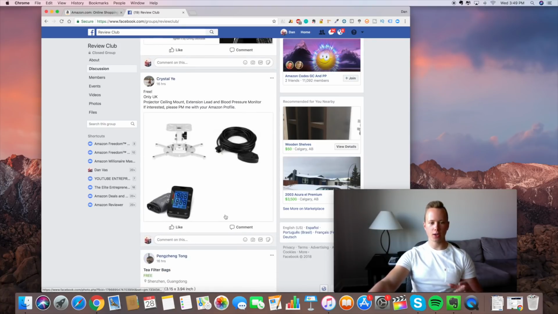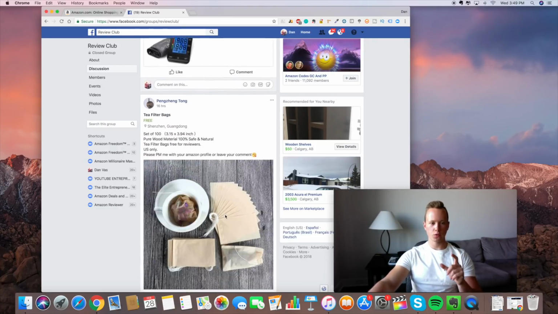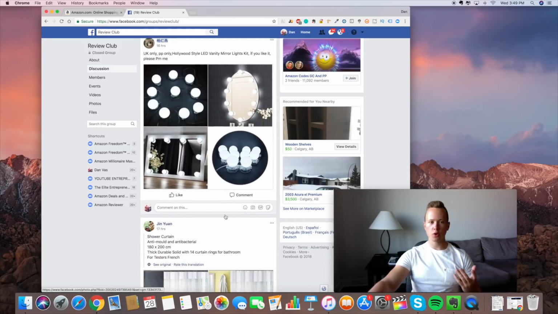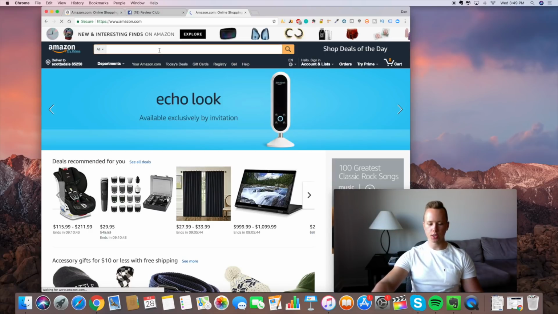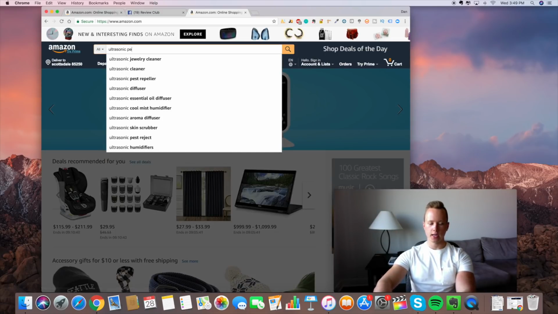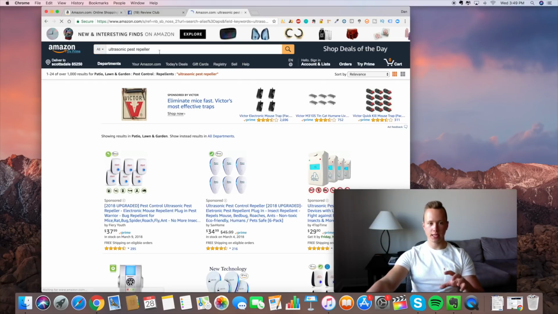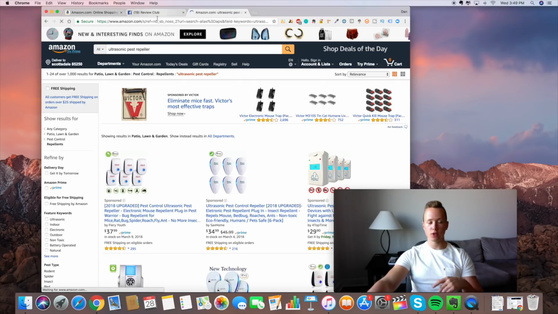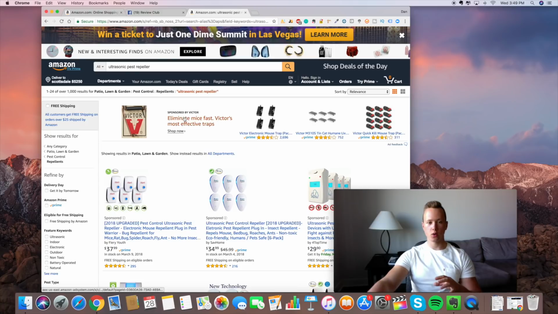So I basically found the pest repeller in this review club, right? I found a picture of it. I'm like, okay, I know it's a good product. So I went on Amazon.com, ultrasonic pest repeller, all right? Now, that's a good product in itself, right? And you can even go one step further. There's actually another way to find amazing products from finding this one product from the review group, right?